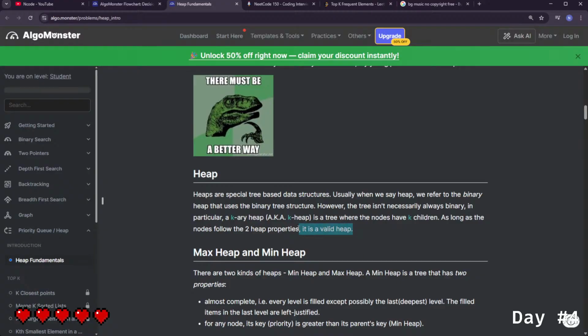It is a valid heap. What? A heap is a tree where the nodes have key children. As long as the nodes follow the two heap properties, it is a valid heap. What are the heap properties?